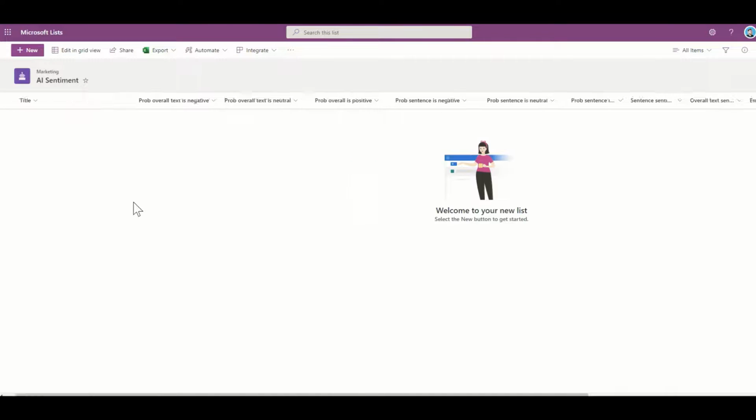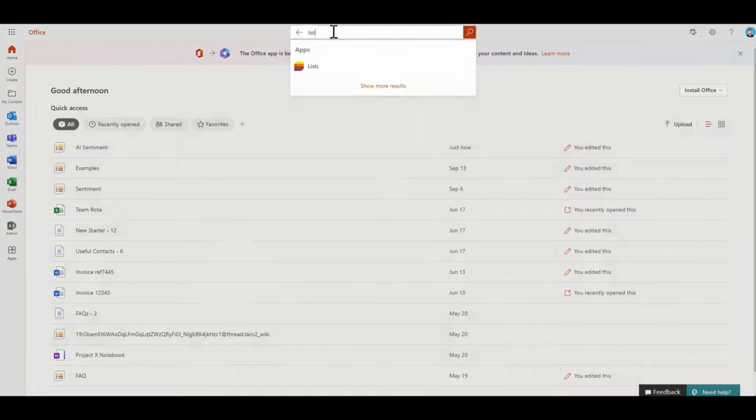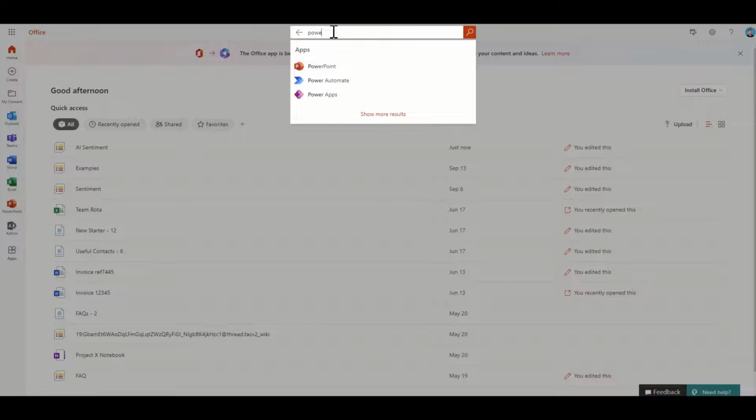So now we've got our table, our list, so to speak, set up. I can now get to work on actually creating my Power Automate workflow. So the first thing I need to do is go back to office.com and go to Power Automate. And this is going to open up the Power Automate editing studio.